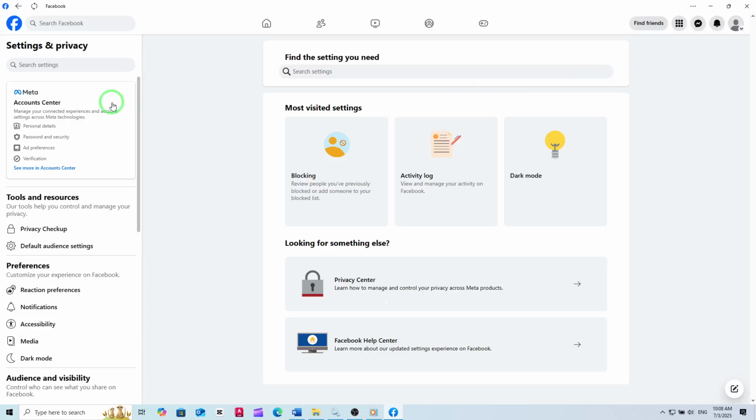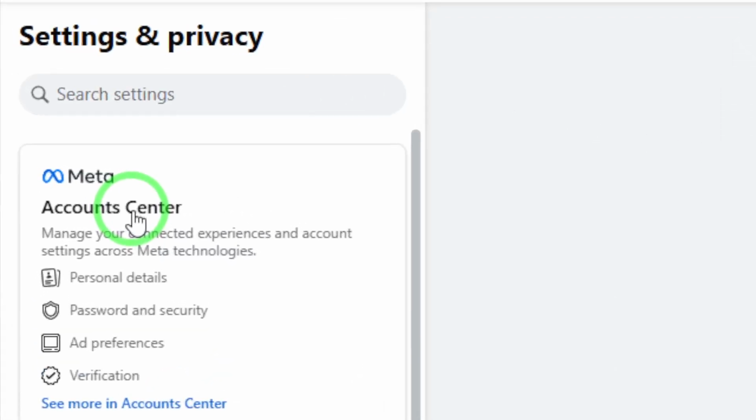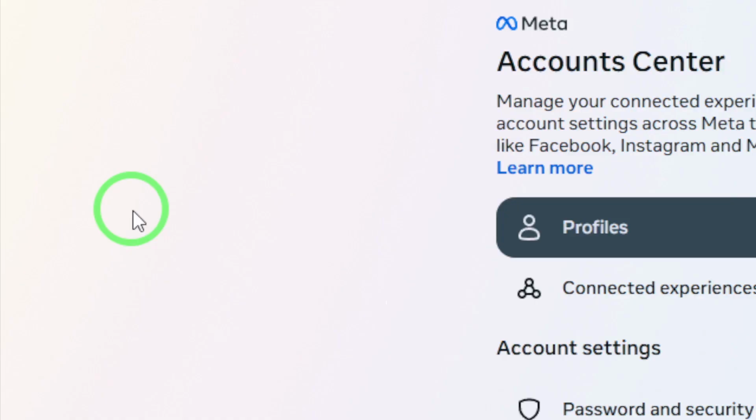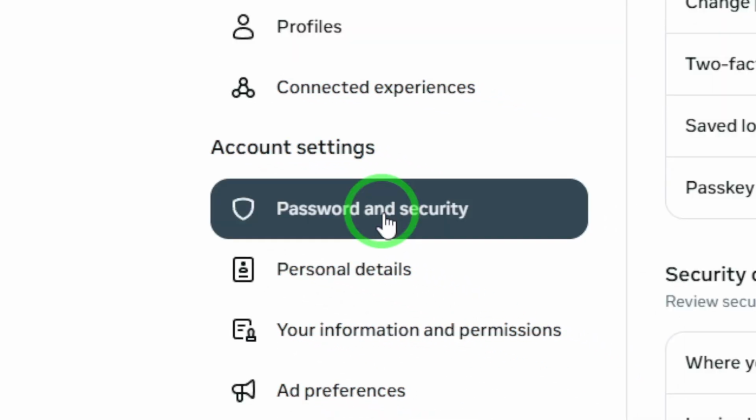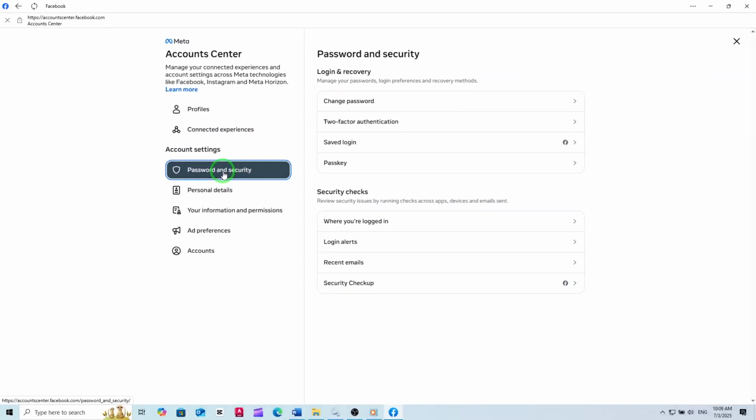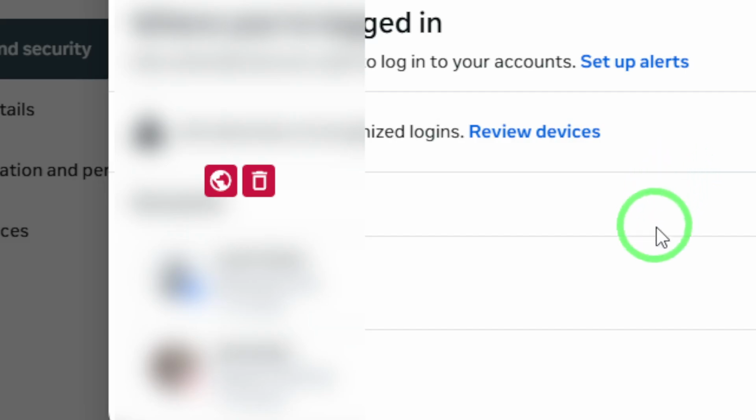Now, look for the section called Account Center. Click to enter, and then head over to Password and Security. This is where you'll find all the tools you need to manage your logins and keep your account protected. Inside the Password and Security section, you'll see an option called Where You're Logged In. Click on this, and you'll get a detailed list of all the devices where your Facebook account is currently active.